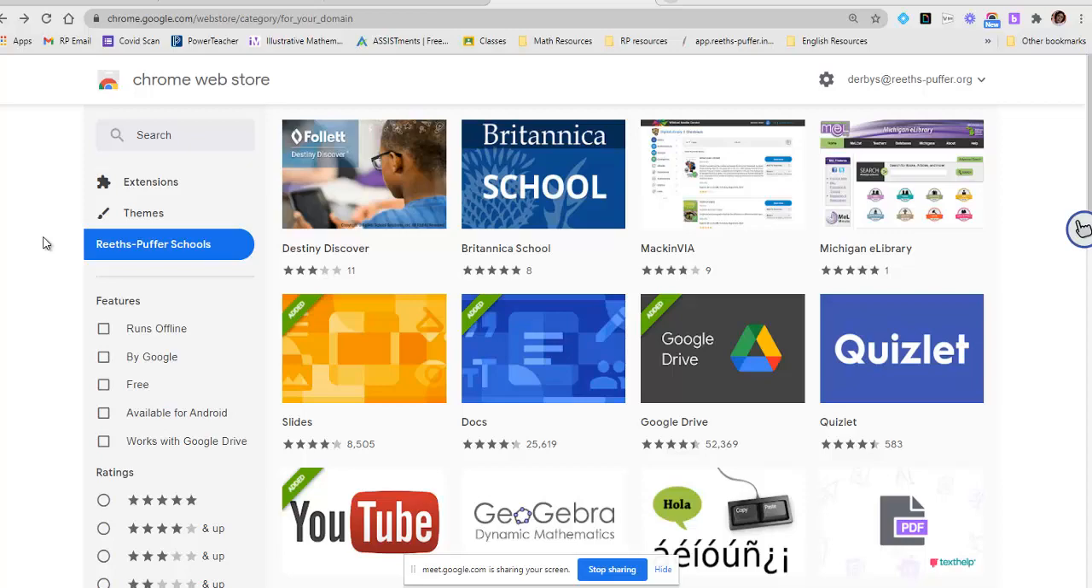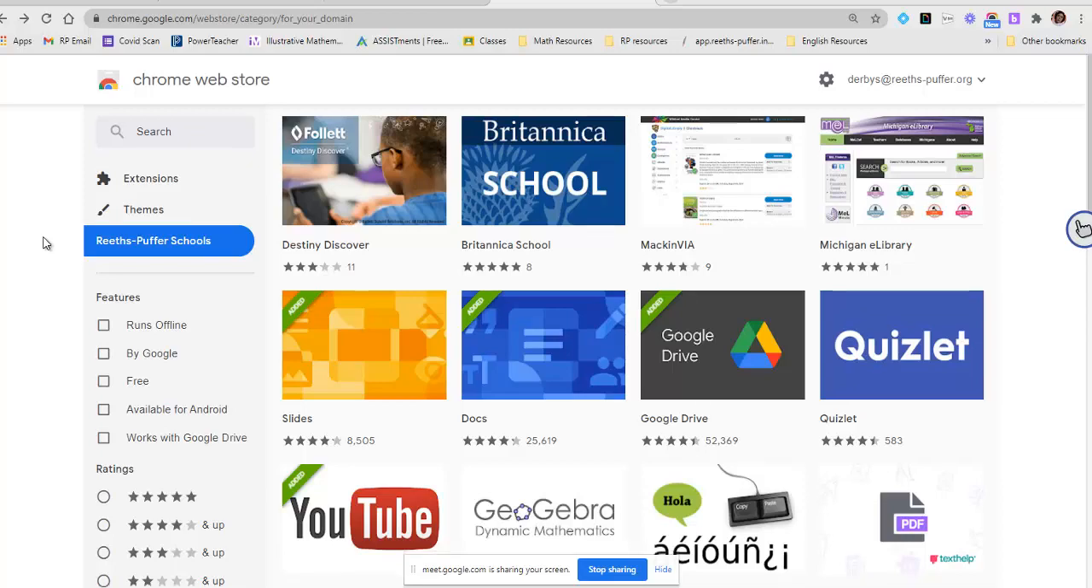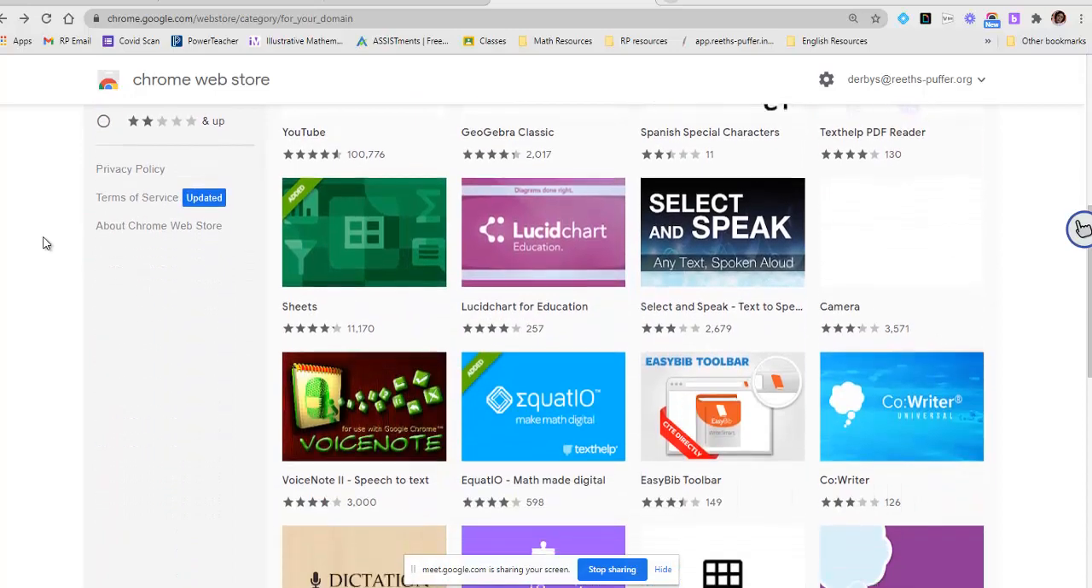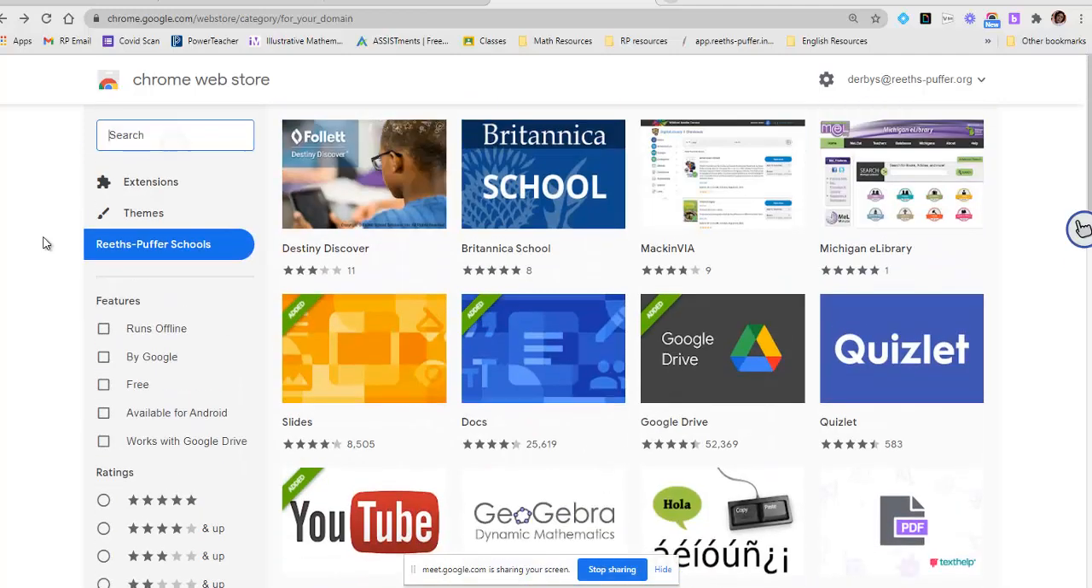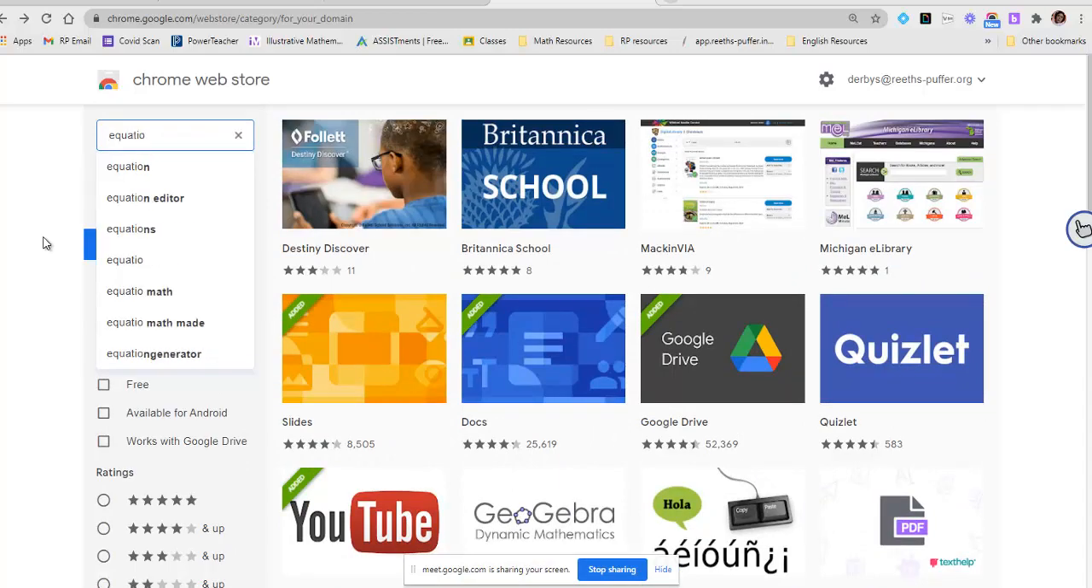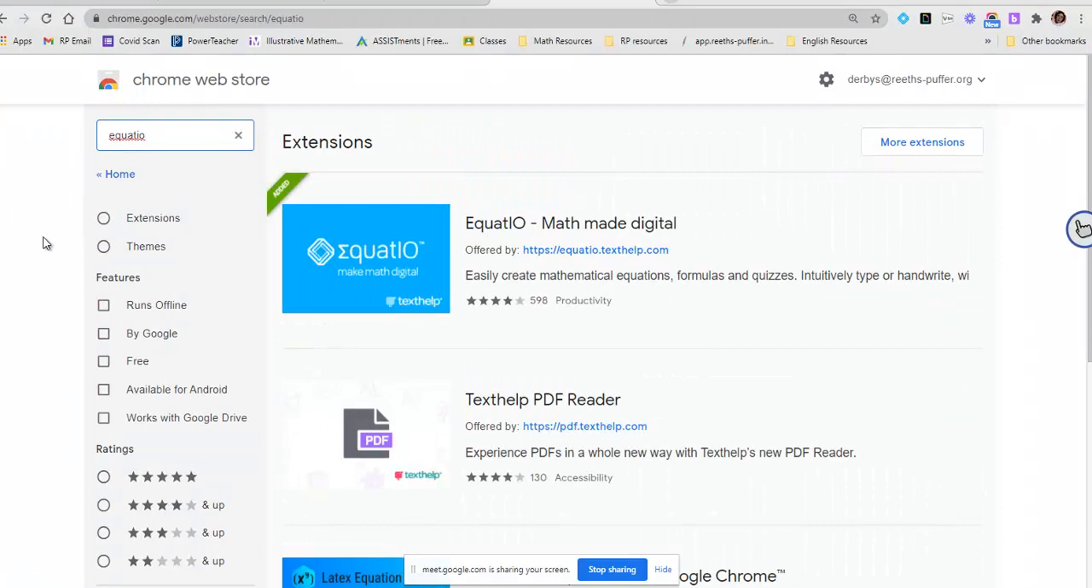And you see that there's lots of extensions that you can add to make life a little bit easier or to help you out with some of your research and stuff. Maybe you'll see it down in the grid right here. We're going to use this one right here. It's called Equatio. You can also just type it in the search box, and it should be the first one to come up.